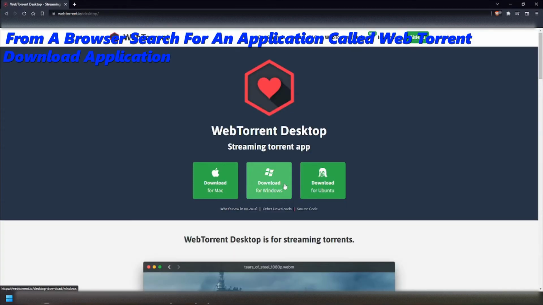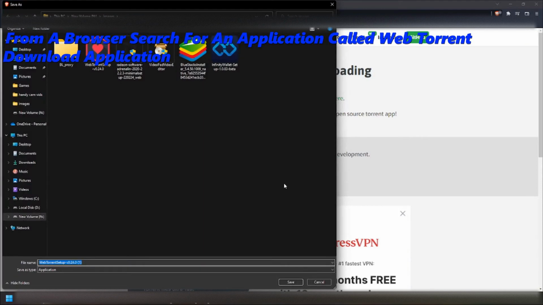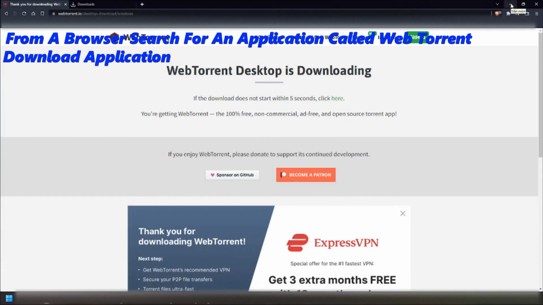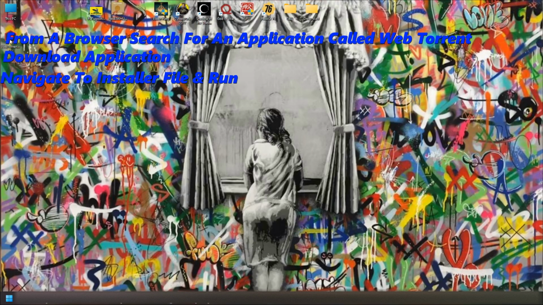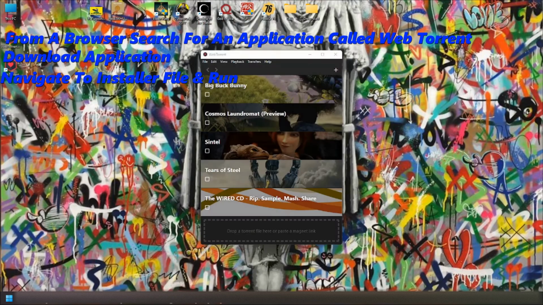Once there, download the application to a familiar location. Now that it's downloaded, navigate to where you saved the installer and run it. After WebTorrent installs, it should automatically open up for you to try out.